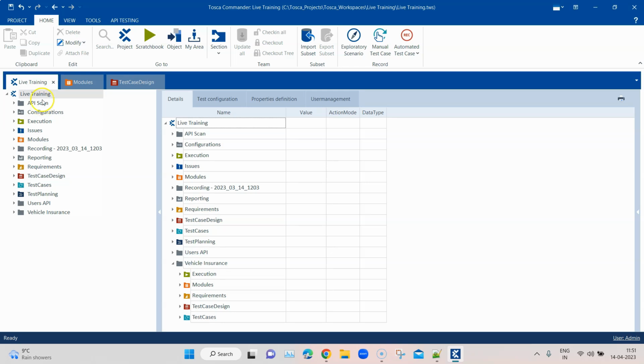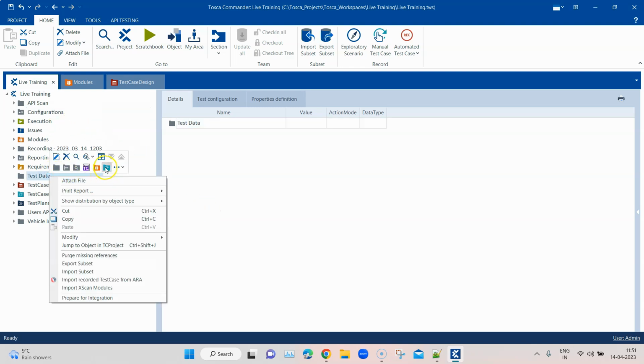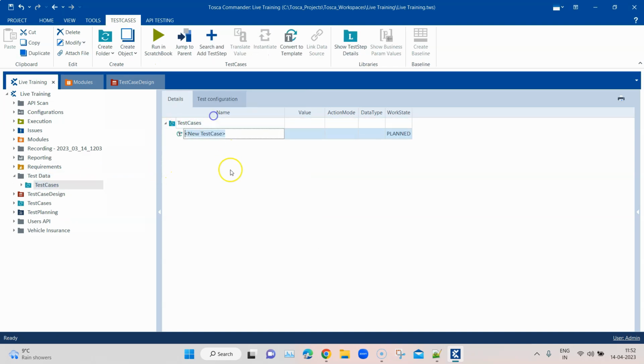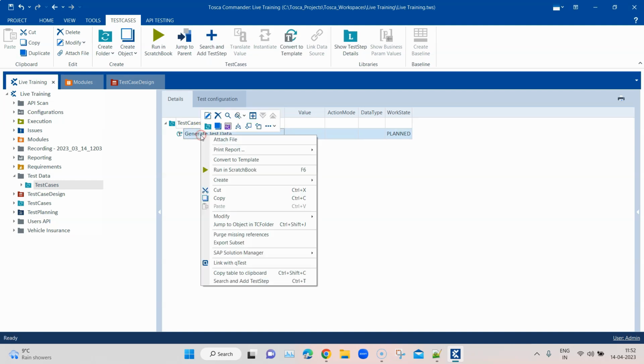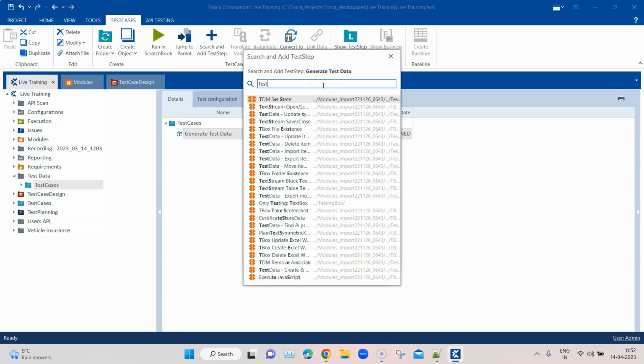Okay. So for that purpose, let me create a new component folder here. I'm going to call it test data. Okay. And inside this, I'm just going to create another test cases folder. And inside that, I'm going to create a test case. So generate test data. Okay. And then inside this, we are going to add different modules. So once you go into your add test step, and here you need to start searching for test data. Okay.